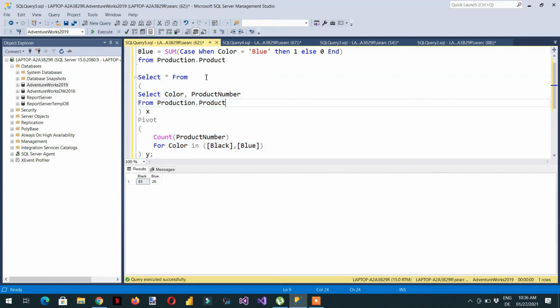See, if I run both queries, I'm getting black 93, blue 26, and the same result here. So this is how we can utilize the case statement to get rows into columns, and in the same way we can get rows into columns by using the pivot operator.